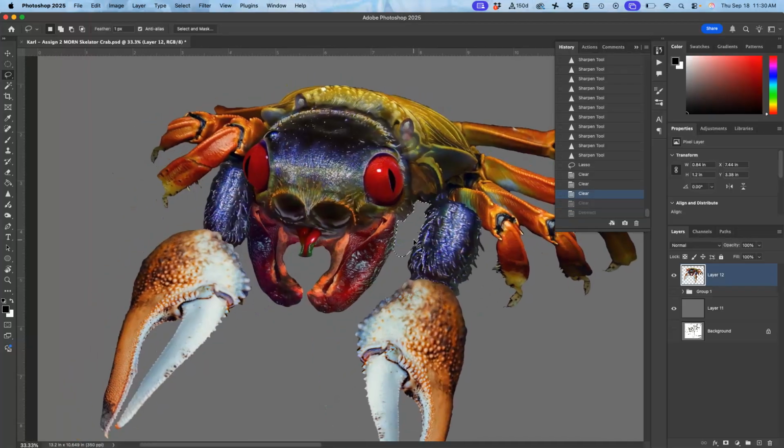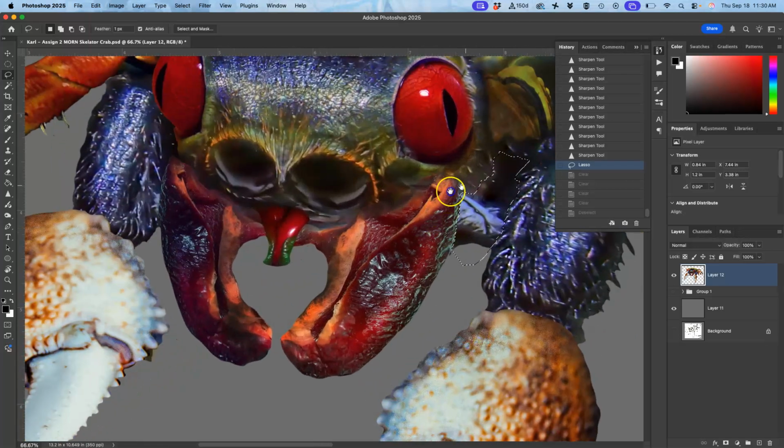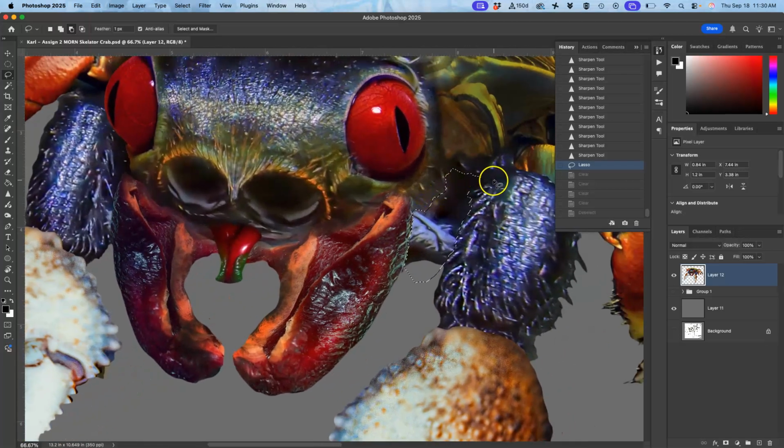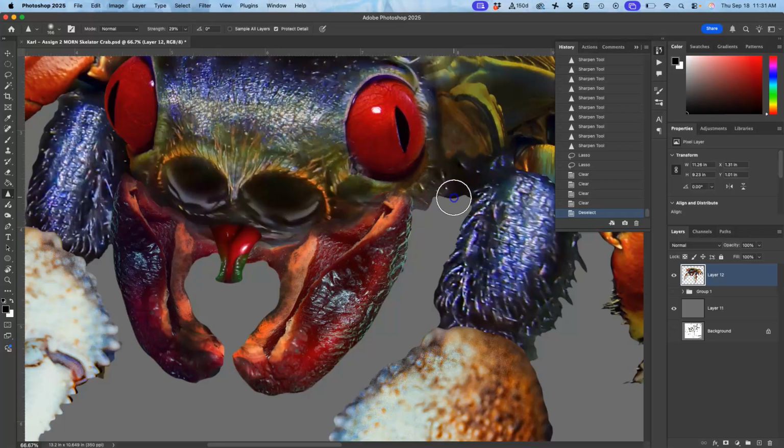All right. And then I can think, oh wait, no, that's too much. I want a little bit of that shadow underneath it, so I'm going to augment this selection by using Option to subtract from it, and then delete, delete, delete. And then I might use my sharpen tool. Get some of that texture.